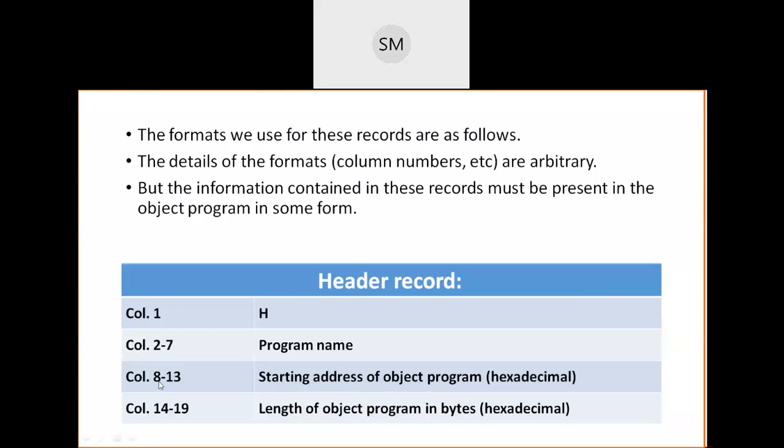But here I have 6 columns of space, right? So what we have to do is write those 4 digits in the rightmost 4 columns, and the first 2 columns should be filled with 0. Then the 14th column to the 19th column will be filled with the length of the object program in bytes. The length of our complete program should also be in hexadecimal.